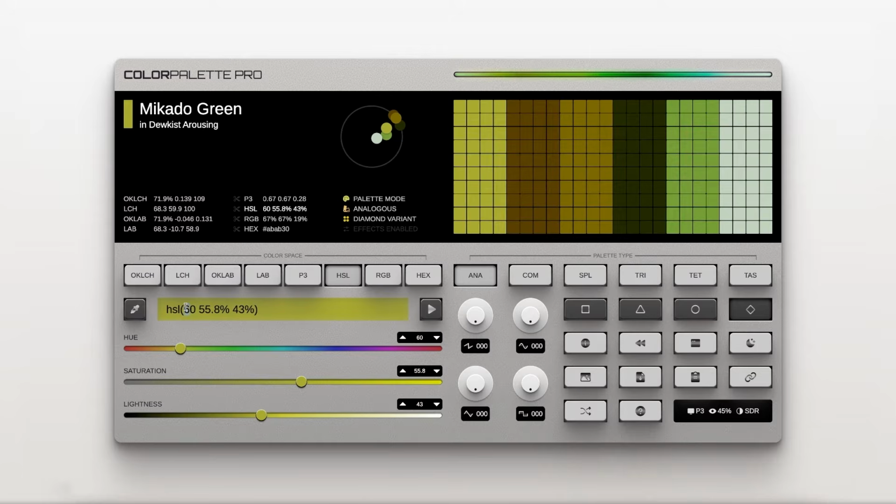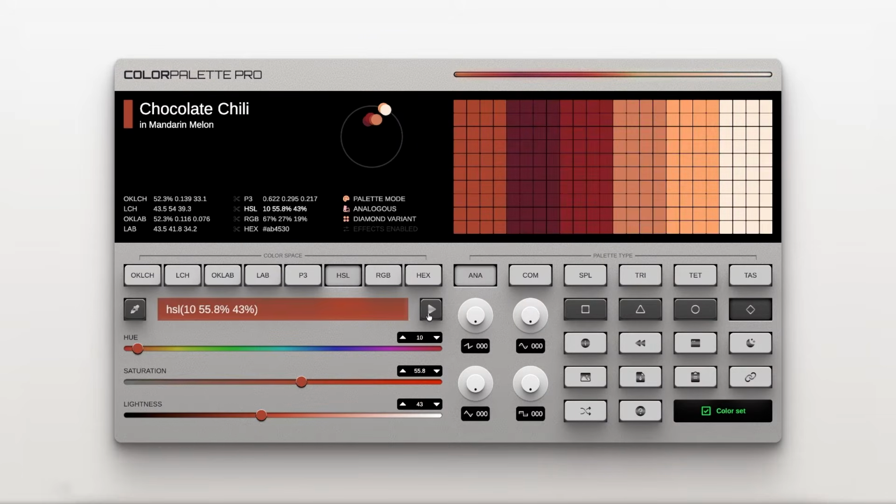And this as well is totally modifiable. So let's say I want to go down to something that's closer to red. I could put 10 there, click the play button, and then that will bring in chocolate chili and mandarin melon.